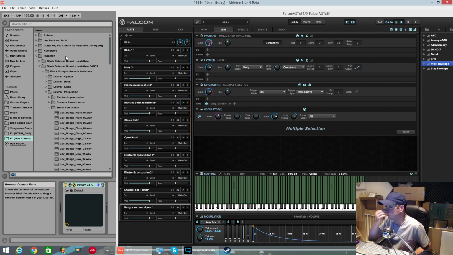It's Black Octopus Leviathan. If anybody hasn't got it, I recommend you get it. It is absolutely immense. There's 4 gigabytes of samples. There's hundreds of kicks, crashes, rides, hats, open hats, all different percussion, all sorts of sampled instruments that you can drag inside Contact. Risers, sidechain risers, reverse crashes.